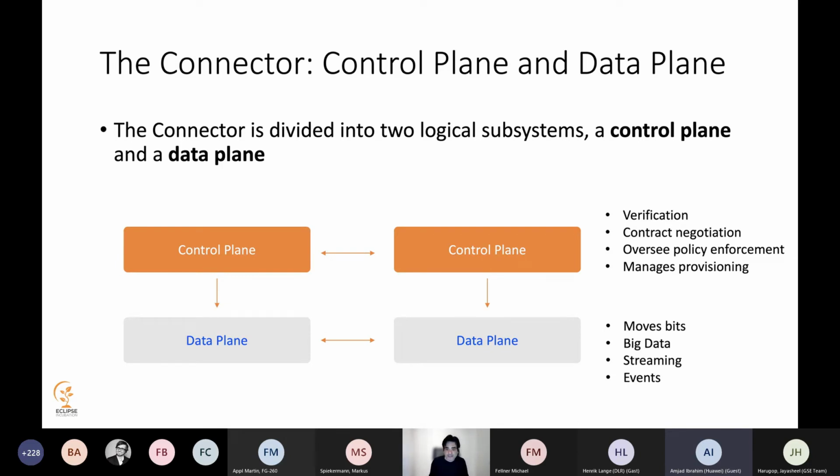The control plane is really about verification. So, for instance, does a client that's requesting data have access? Should they have access to this data? Do they meet the data usage requirements of that asset that they want to transfer? If you have requirements around, are they operating in a secure environment? That type of verification mechanism is done in the control plane.